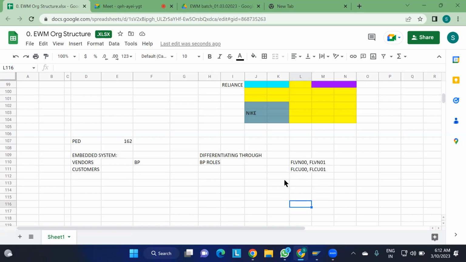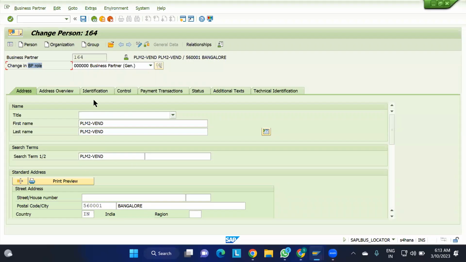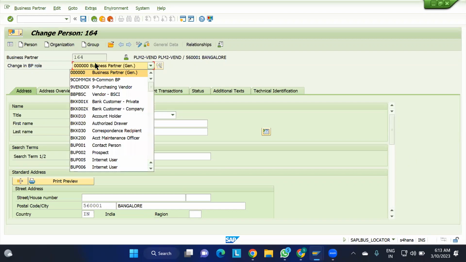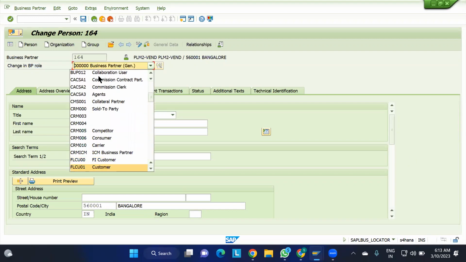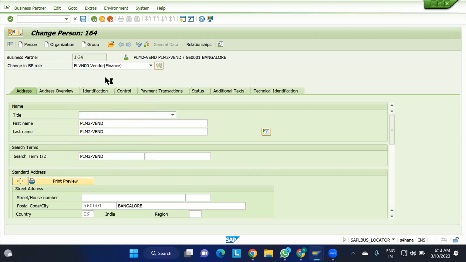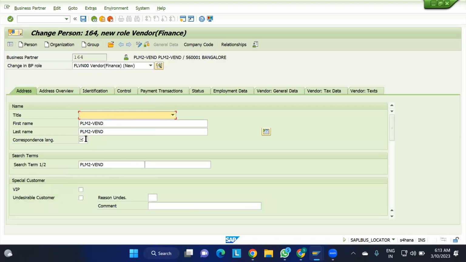Okay, and I will just create the vendor, right? So here I am going to choose FLPN00. Okay, this is for the vendor finance. See, this is how I am differentiating the vendor here. I will just give the language it is asking. Okay, EN, click enter. Here I need to maintain the company code data.